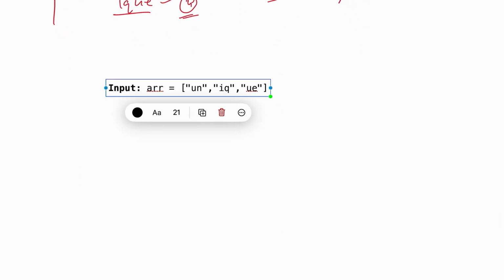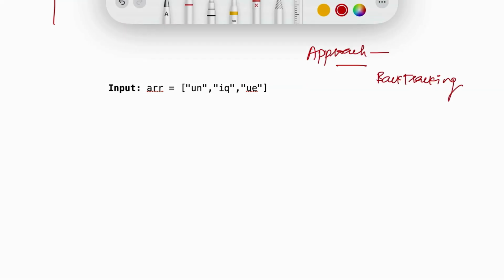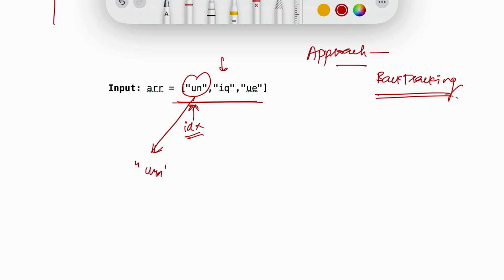Okay, so in this case if we try to look at the approach, I will be following backtracking, checking all the possible combinations. If we have to check all the combinations of this ARR, what is our basic criteria of doing the backtracking? At every step, or we can say at every index, we have two possibilities. Either we consider this element UN, or we discard this element, the empty set, and then move further.